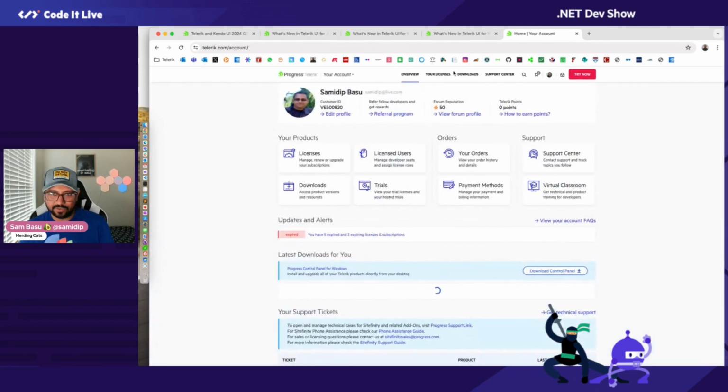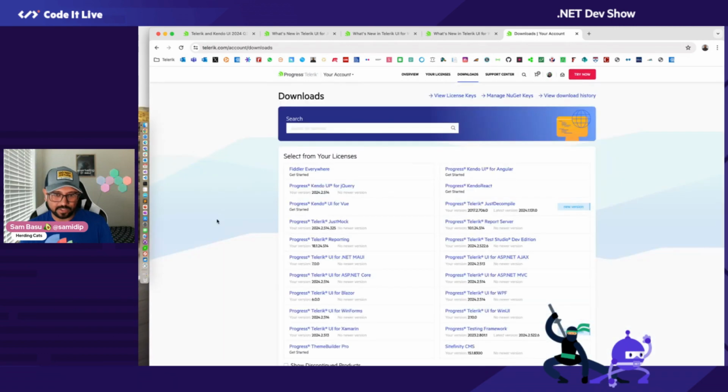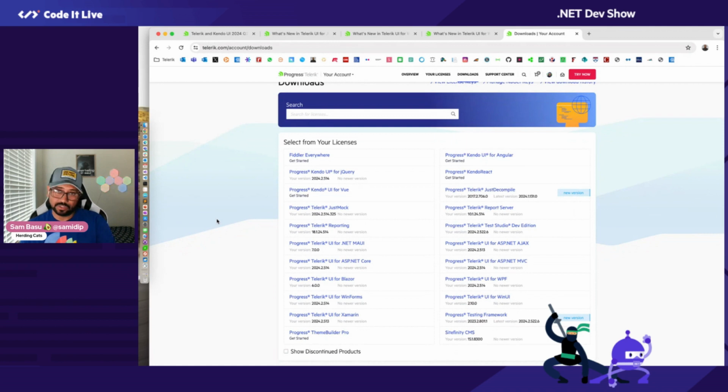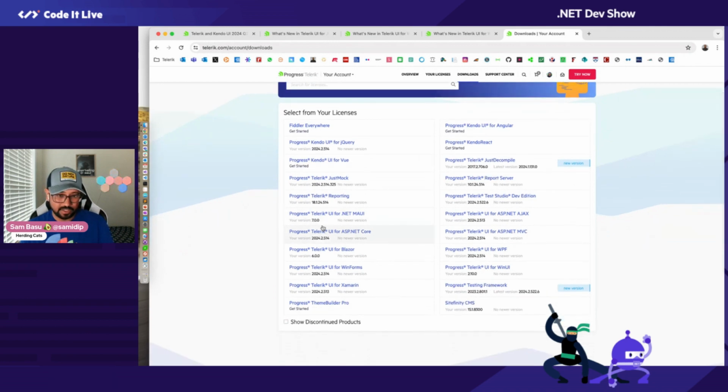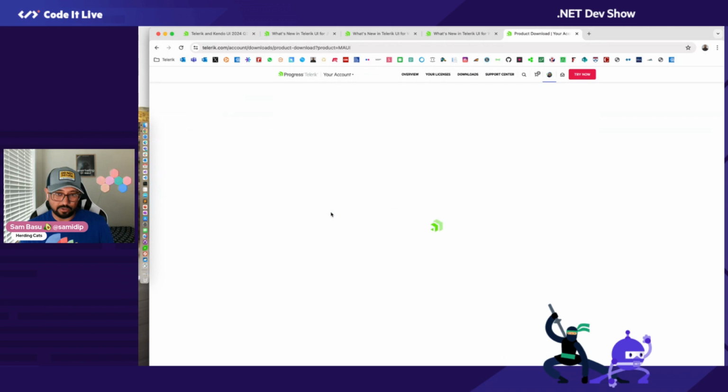One of my accounts. Now, if I go into downloads, this should have all of my products, which is right now all of my DevTools products. Okay, so Telerik UI for .NET MAUI is up to 7.0, and what I had was 6.8. So clearly, there's a newer one out there.